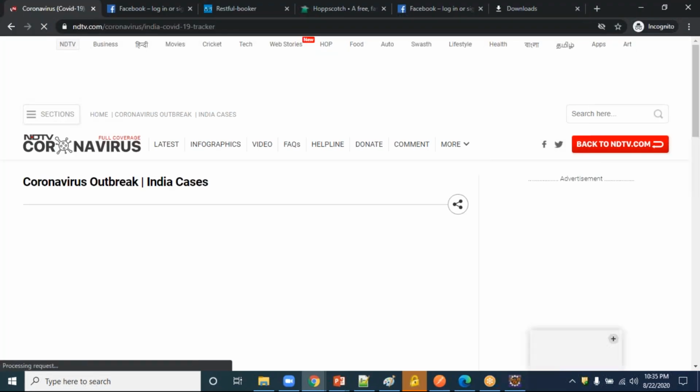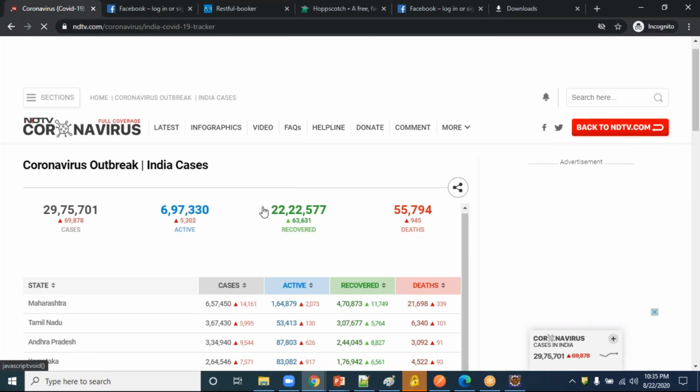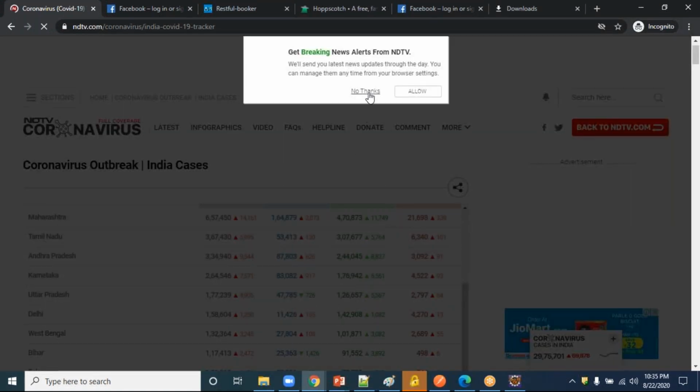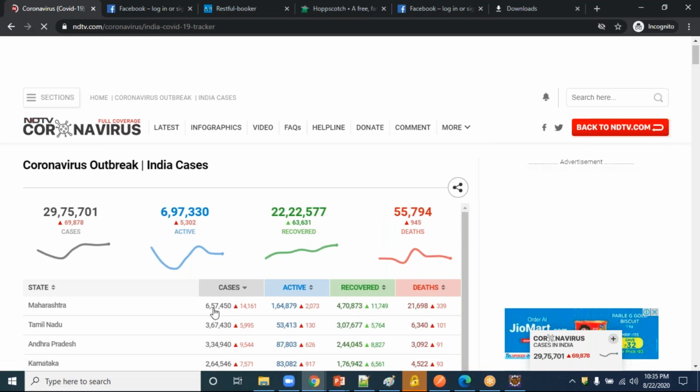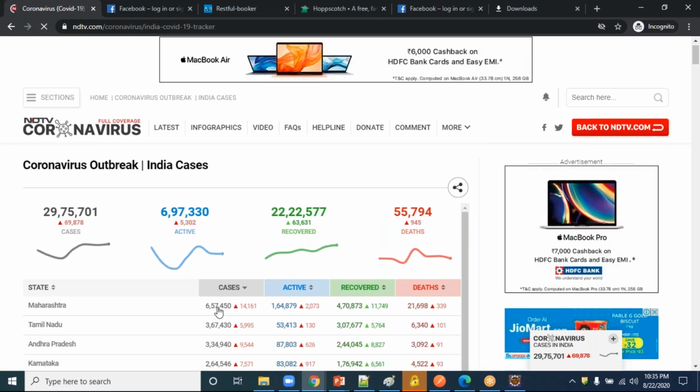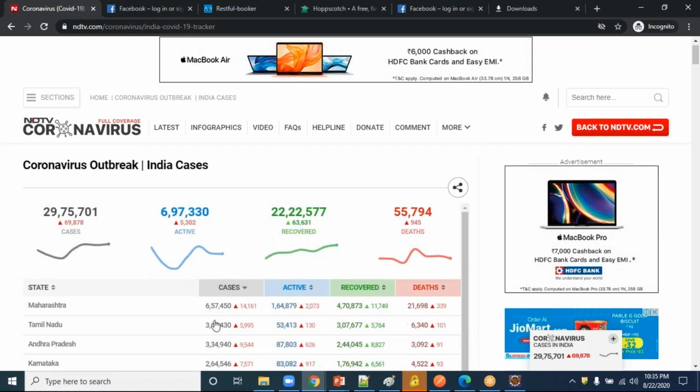So what I was expecting is that you see this one, 657. This is the total cases, right? You need to add this particular value of all the states and verify whether this is correct or not. This is the overall.